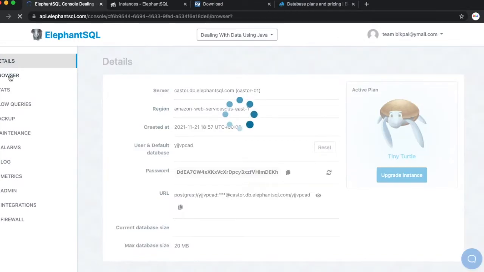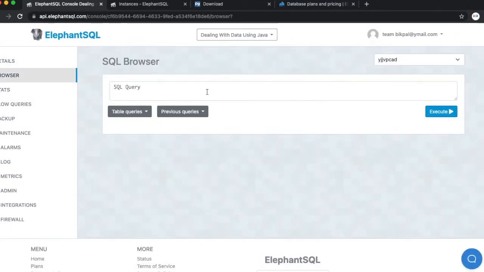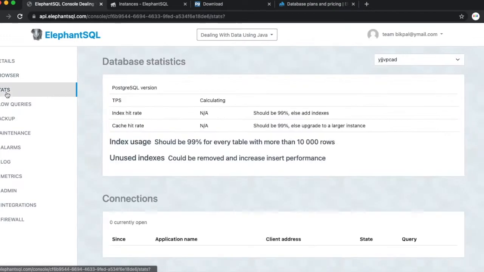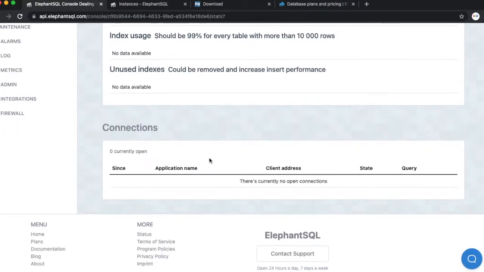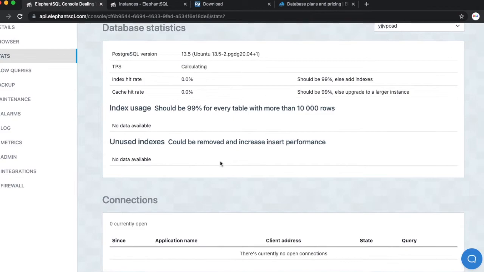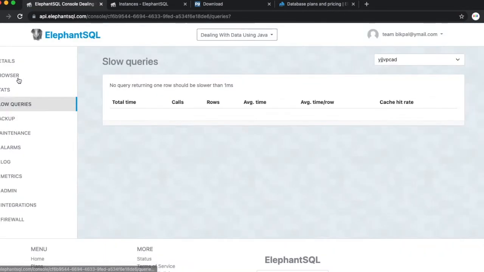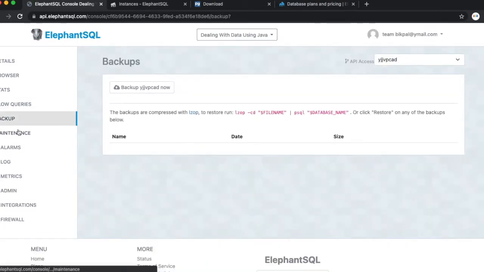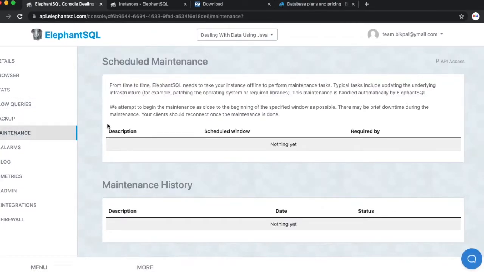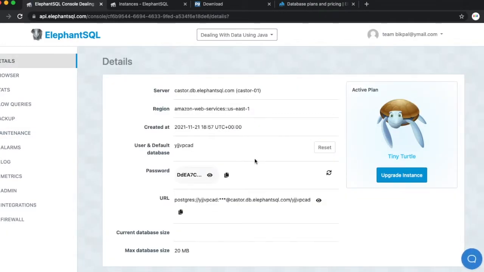Up here, there are many options. Here's a browser, you can run queries, statistics. Under connections, you might see how many connections per application, all this stuff. Slow queries, if you have any. This is basically Postgres admin stuff. If you are managing a database and your database is running slow, you come up here and see what queries are running slow. There's some backup, maintenance, and all this stuff. But for us, none of that really matters. We're just running it for a test.